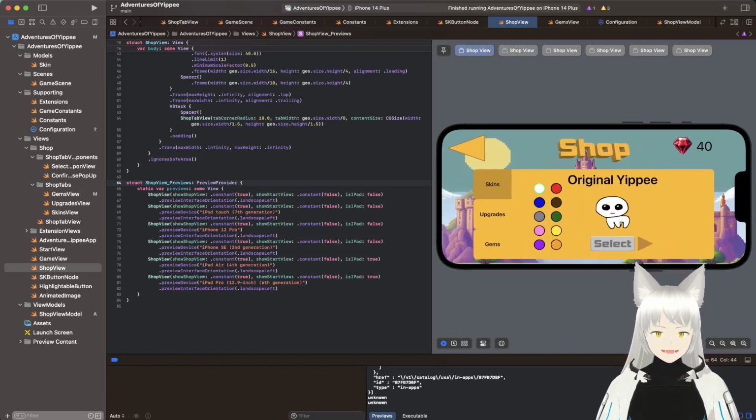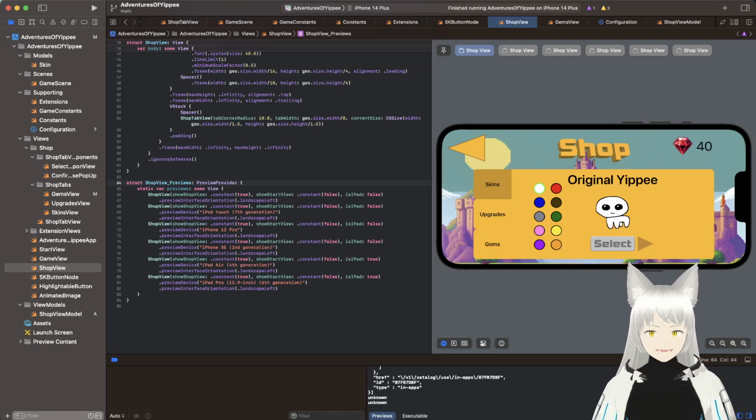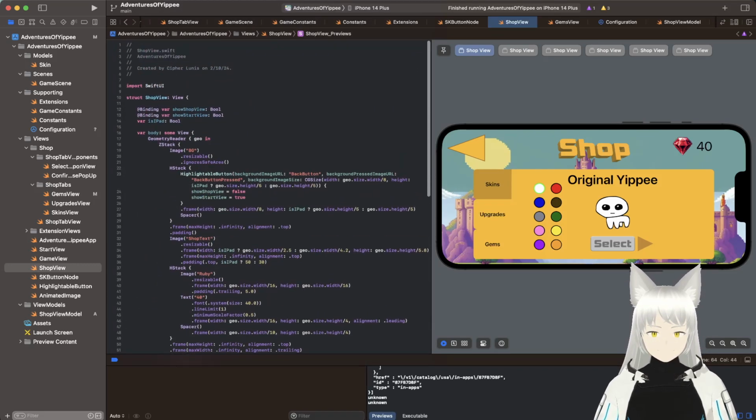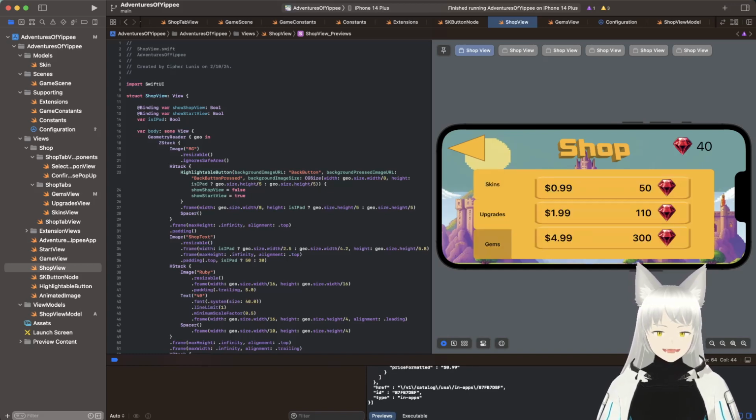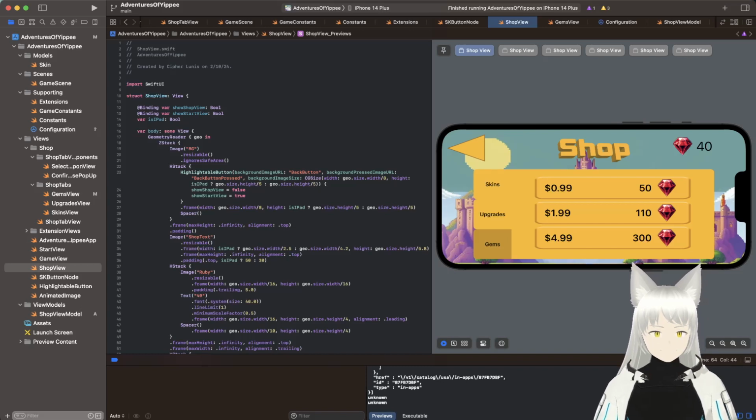Yeah, we'll just have to test in our simulator. Yes. All right, but let's test updating. So basically, what I'm mentioning is when you buy this, it should update this counter in the top right from like 40 to like 90 or something. Yeah. So let's handle that.